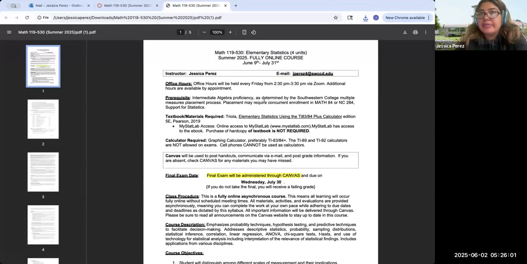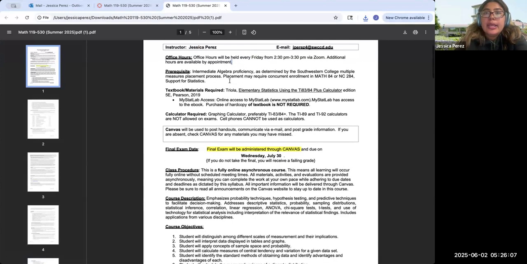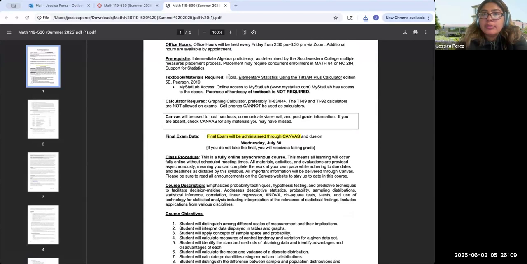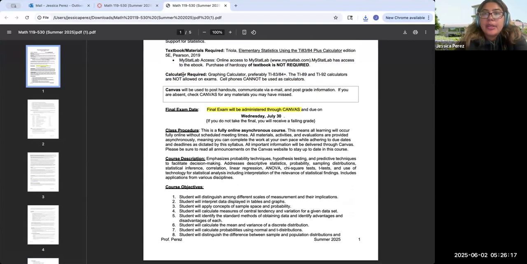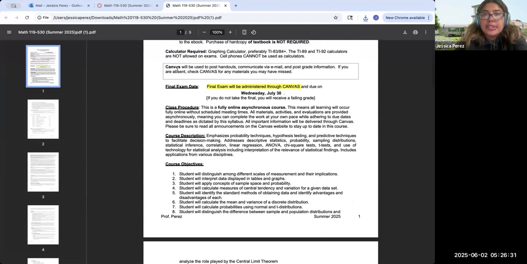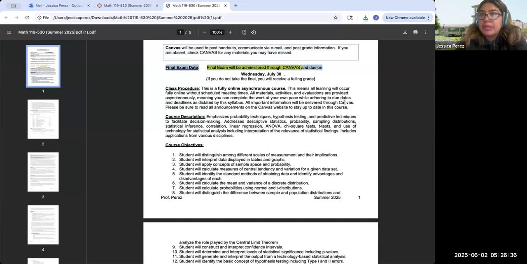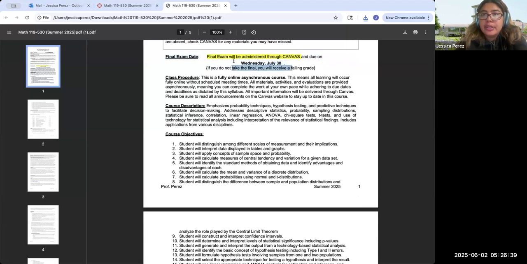In my syllabus, you'll be able to find my name, my email, my office hours, what the prerequisites are, and what course textbook you need. You don't need the textbook, all you need is the online textbook. The graphing calculator, remember, TI-83 or 84, there's a free online calculator that I can share with you. Now there's this Canvas, that's where I'm going to be posting everything. You'll have your final exam delivered through Canvas. There's the due date, July 30th.